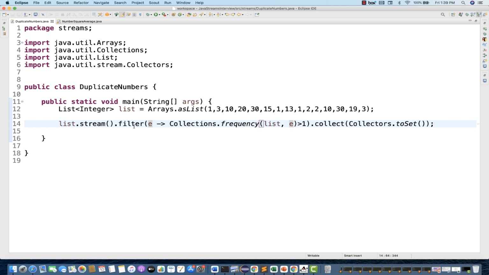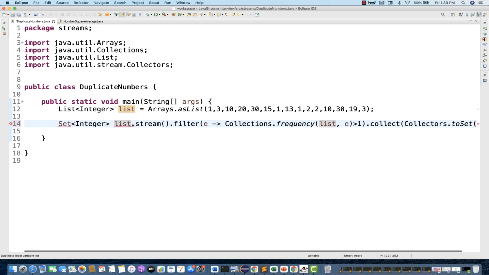See this carefully. This is Collections.frequency, and you apply the frequency of this E. E is pointing to this stream, and stream is pointing to this list. So one by one, all the values will be checked in this particular list. If the frequency of that element in this list is greater than one, then you collect inside the toSet, which gives you a set of integer. So you can store it inside a set of integer.